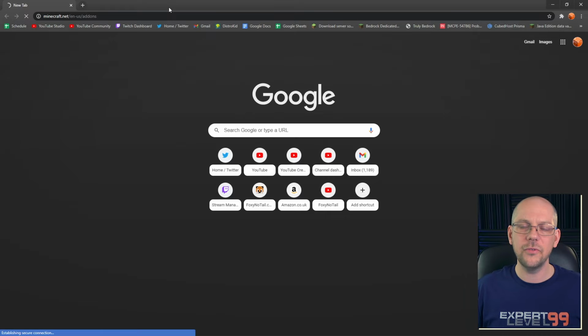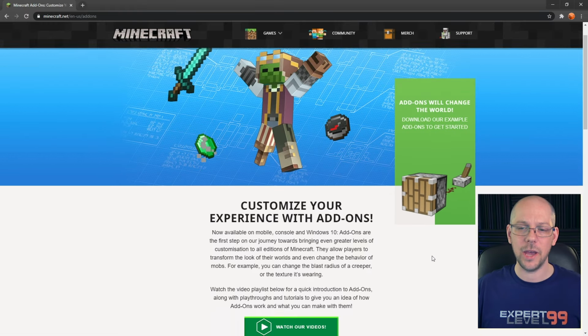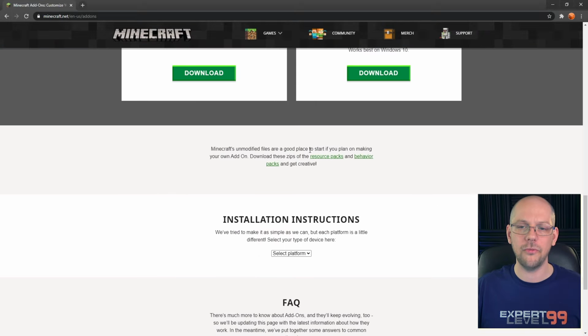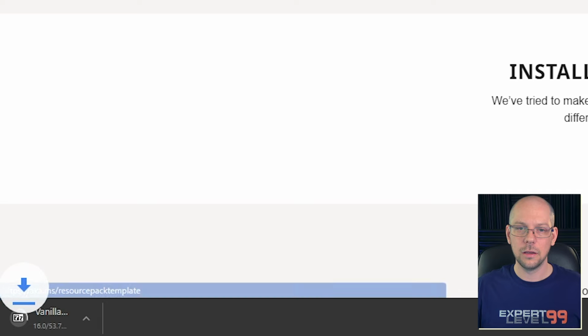If we go to minecraft.net/en-us/addons, you will get this page, which if you scroll down far enough, you will find some downloads for the vanilla resource pack and behavior packs for the game. If we click on those, it will give us a download, and then we can open up that download, which is a zip file, and we can extract it somewhere on our computer.